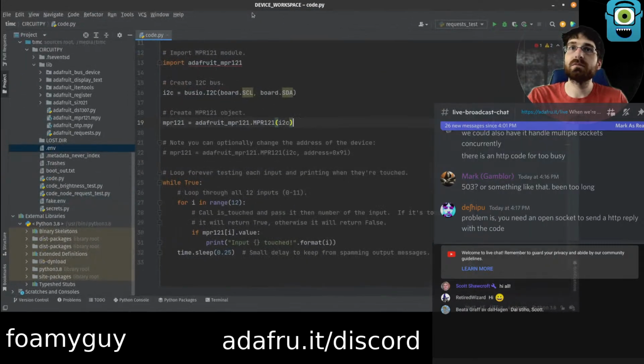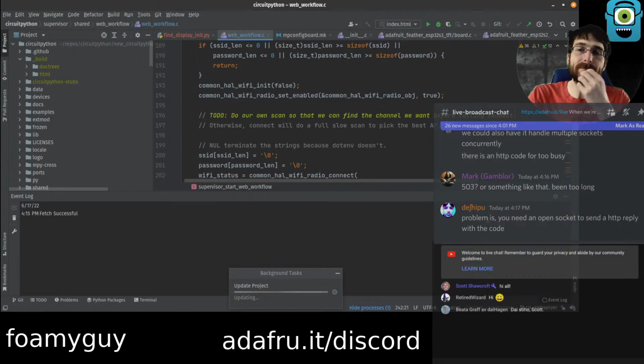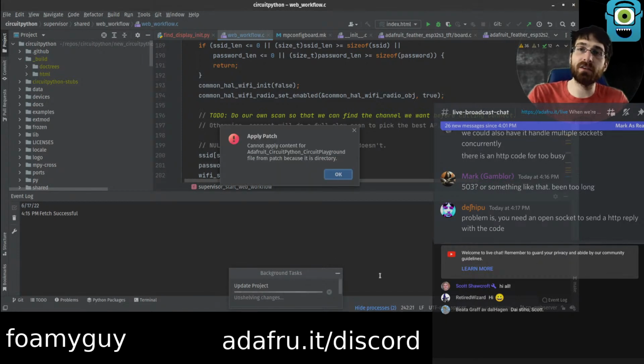Okay. One back. Still updating here? Really? I need to recheck it out. Sometimes it gets in a weird state where it wants to take forever to pull, but if I just delete and check it out again, it will go quicker. File from patch because it's a directory.